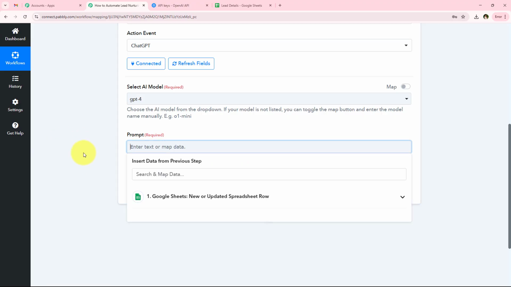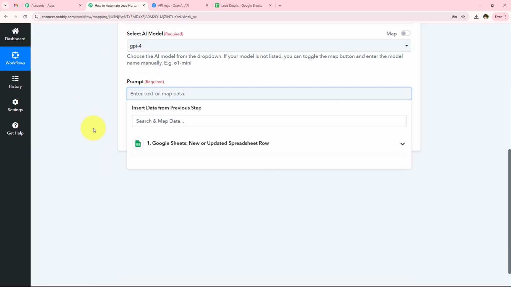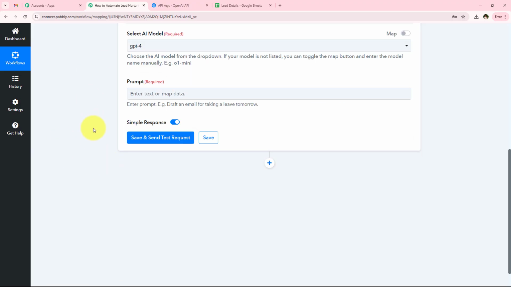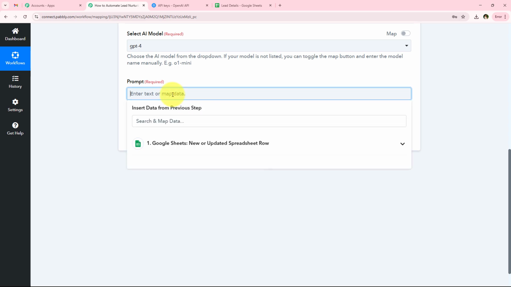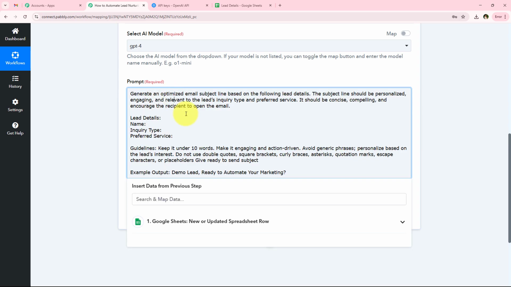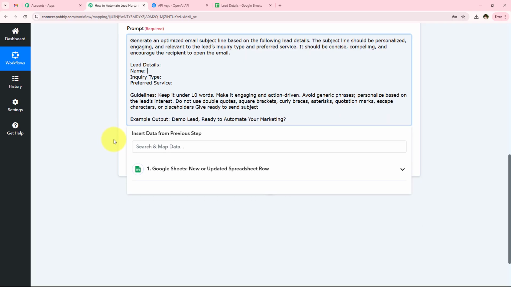Alright, so first I'm just going to enter the prompt right over here in order to generate the subject. So as you can see that I've successfully entered the prompt, which is generate an optimized email subject line based on the following lead details. And over here I'm just going to enter the lead details, which is name, inquiry type and the preferred service. But we're not going to enter it manually, but instead we're going to map it.